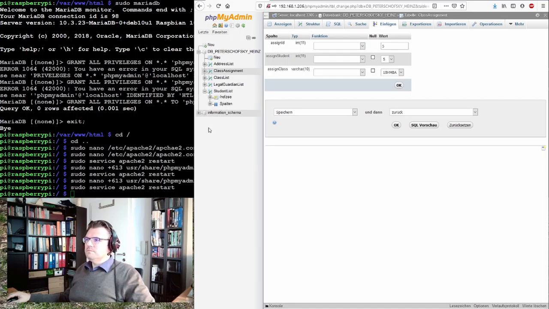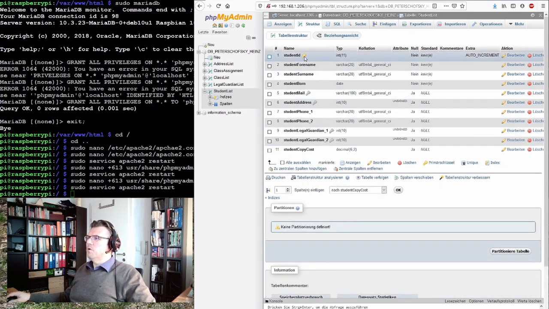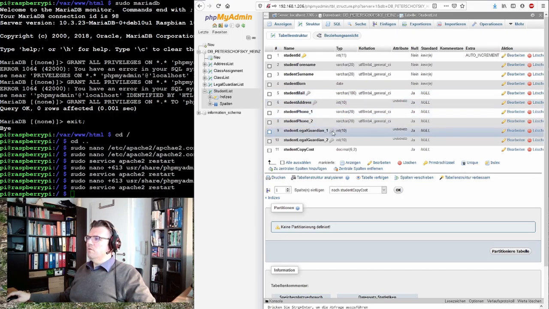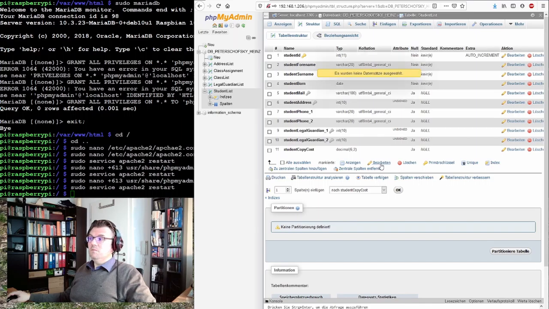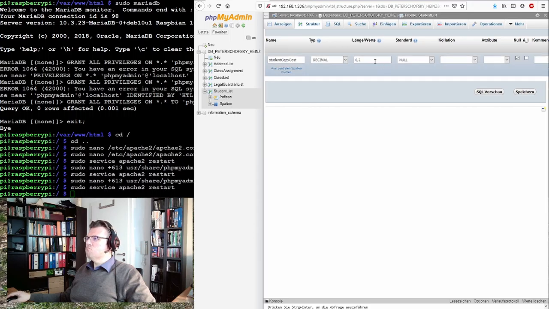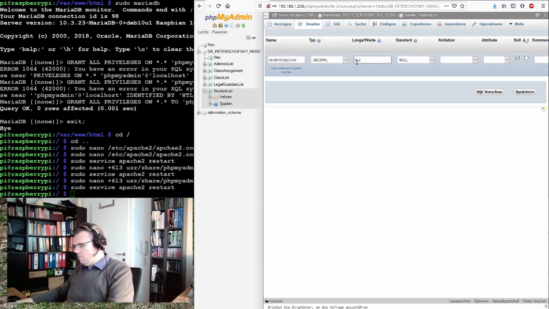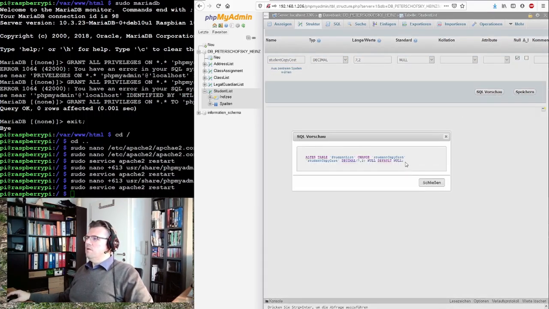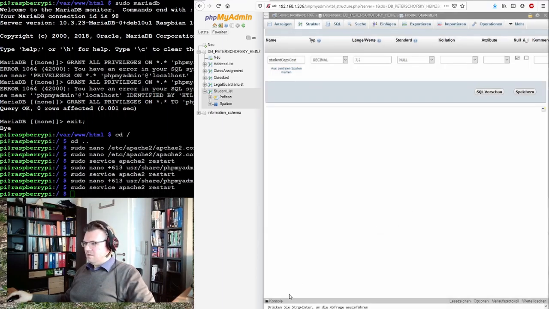And if you want to see the structure, press here, structure. Then we see, okay, this is a primary key. This is a unique thing. This here is a foreign key, and so on. And we can even change the table simply by pressing here change. Say we want to change this student copy cost. This should now be longer. We can even press SQL preview. Then we get the SQL command, which will be issued by this site. So that's nice.